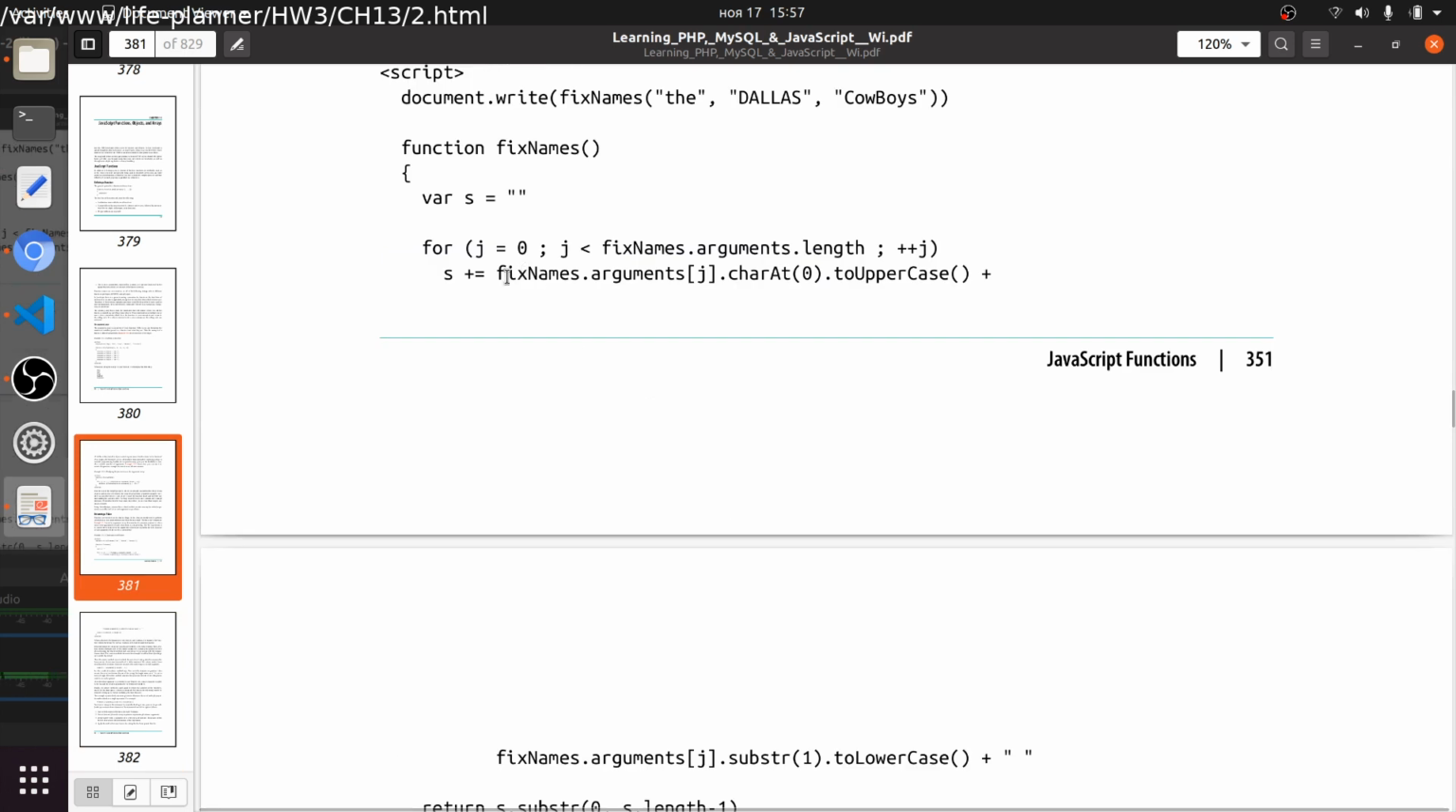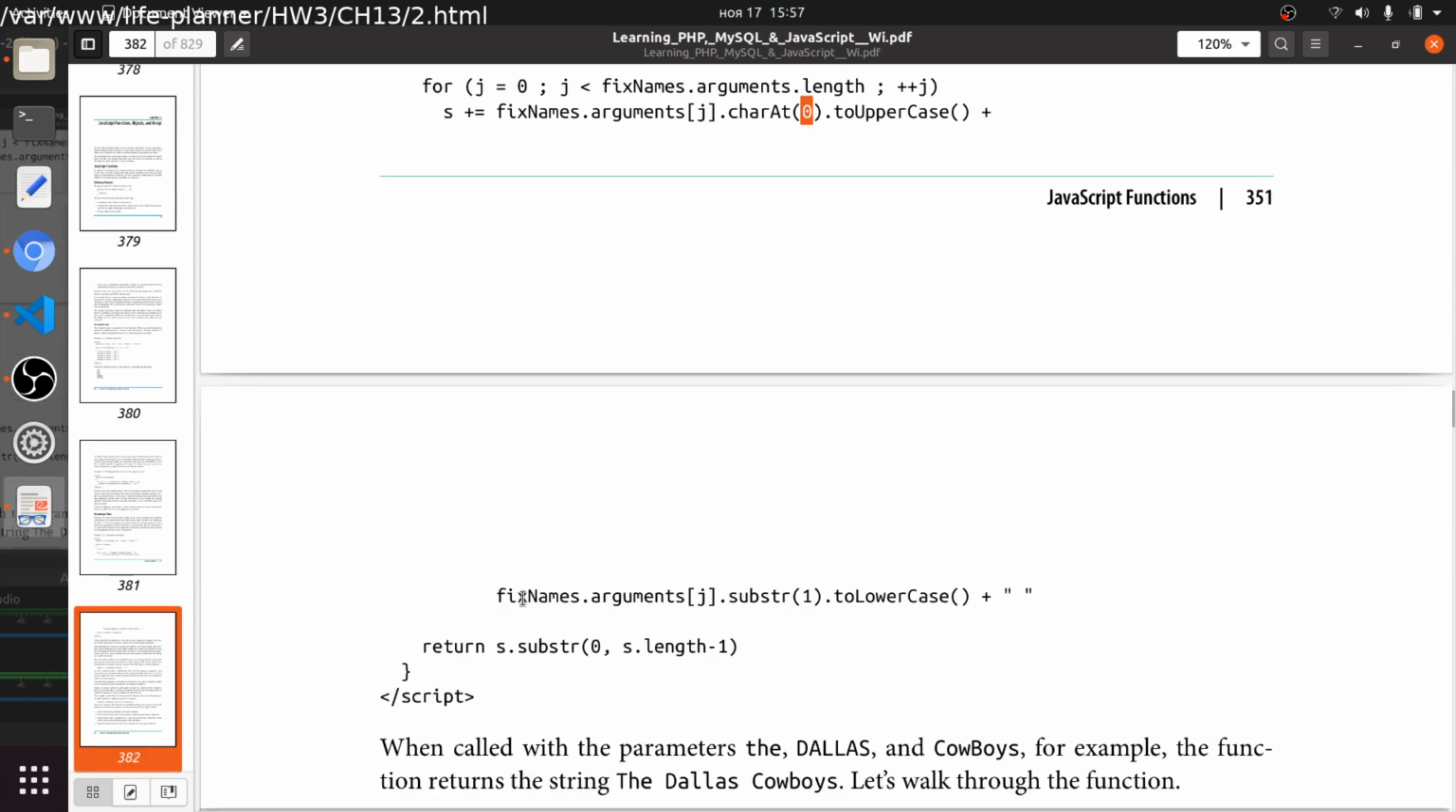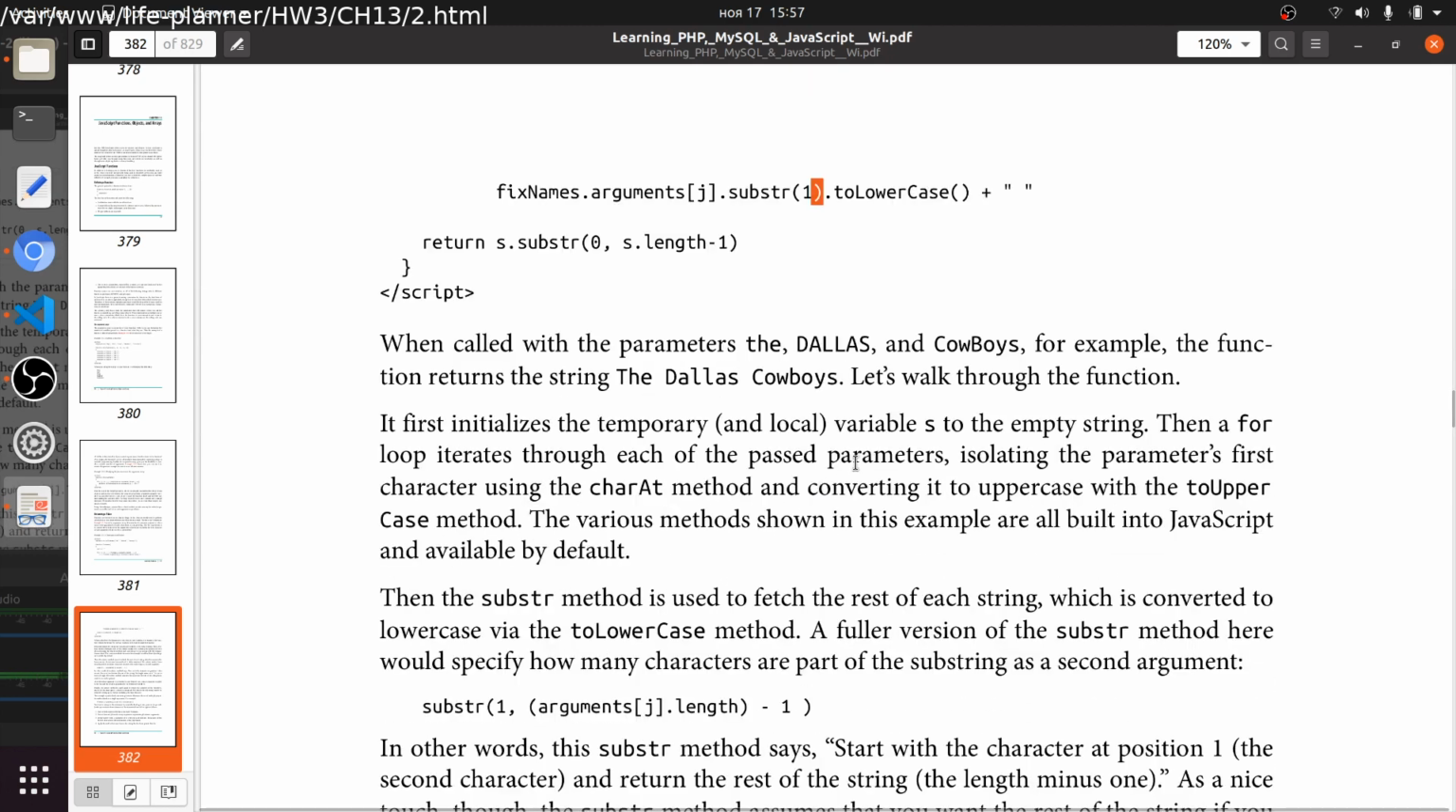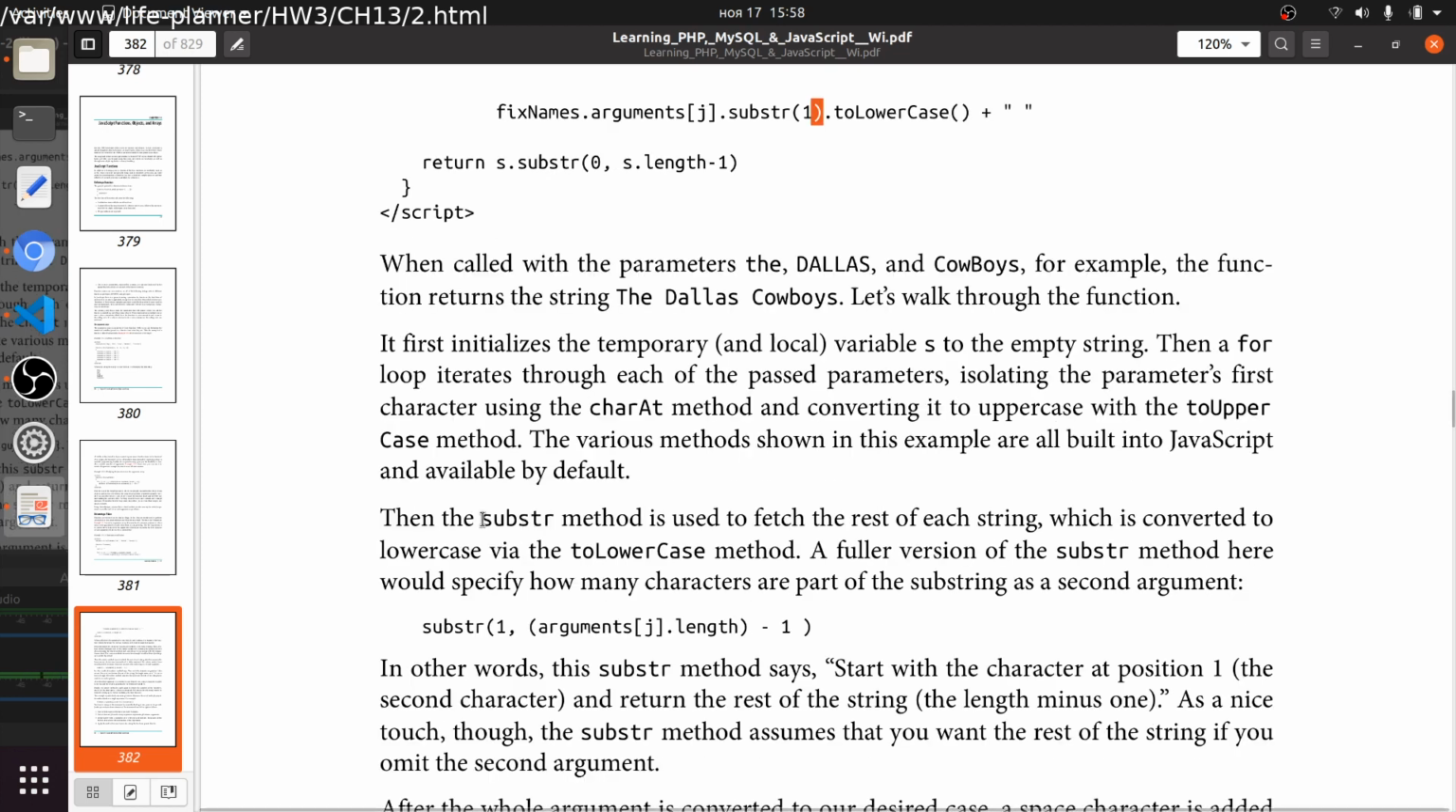Okay, so in fixedName, argument j charAt, we take the first letter and make it uppercase. And here, substr 1 toLowerCase. The various methods shown in this example are all built into JavaScript and available by default. Then the substr method is used to fetch the rest of each string, which is converted to lowercase via the toLowerCase method.